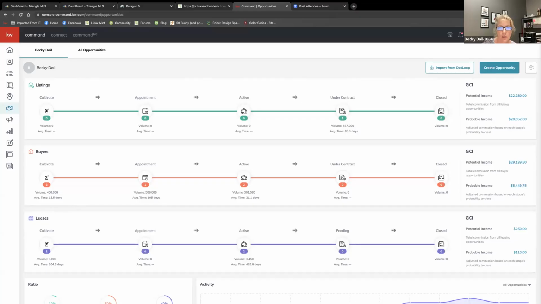All right, let's try this again. Share. Screen sharing. Resume. How come it's not letting me share my screen? I see your screen. Okay, now you see it.